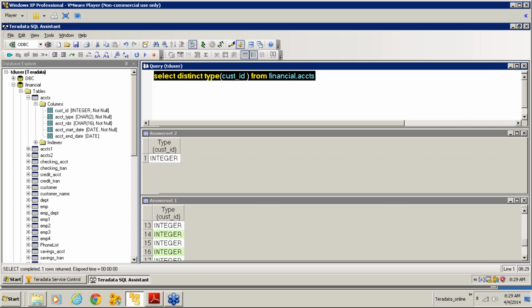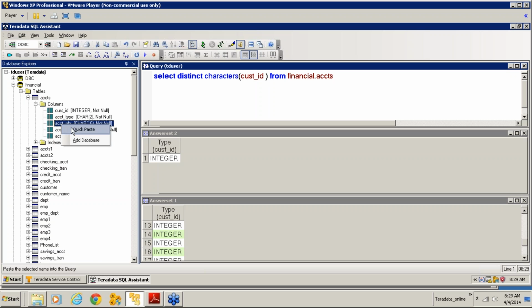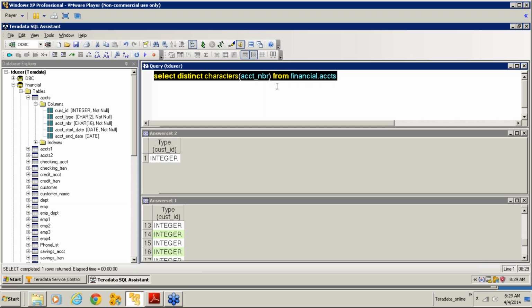And if I use chars, here I have one column, character of 16. Now I would like to use another attribute function, characters, on which column? Account number. Okay. Let me paste. You can use these quick paste functionalities so there is no need to type them again and again.